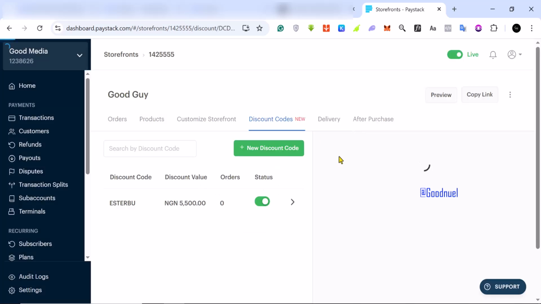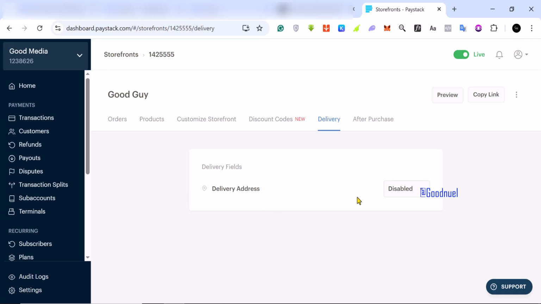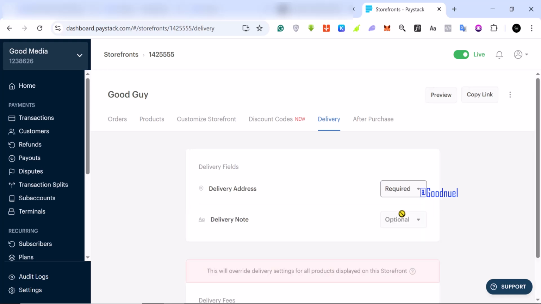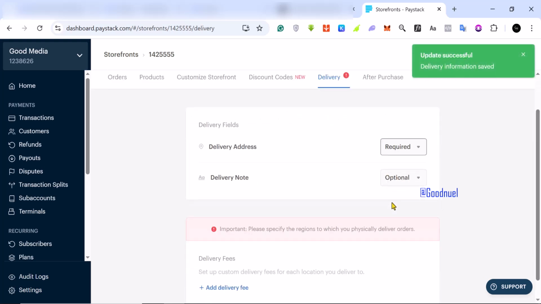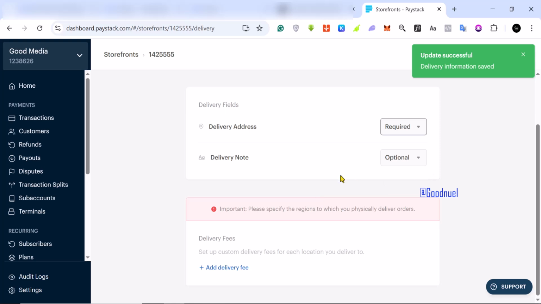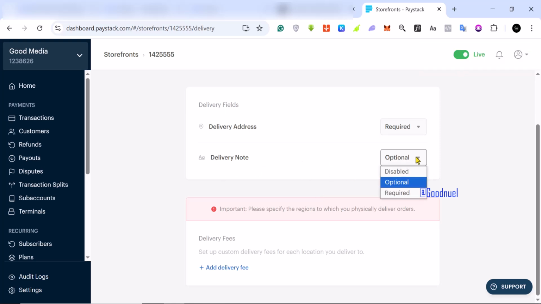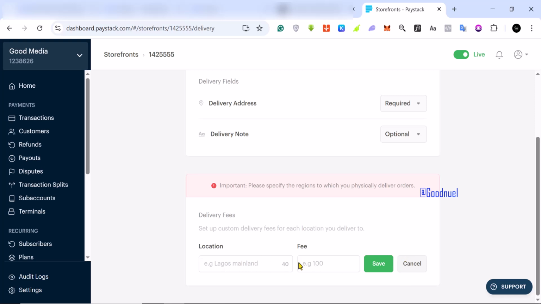Now you can also come here to talk about the delivery. If you sell physical products and you do paid delivery or physical delivery, you can add the delivery details here. If they can add a note, if we are delivering physically, then the person will also add their address and then their fees. You add your own fee. Let's say we are in Lagos mainland or Lagos Island. I'm just going to say Lagos in this case. This is where we are.